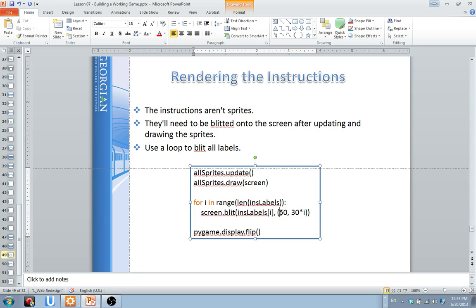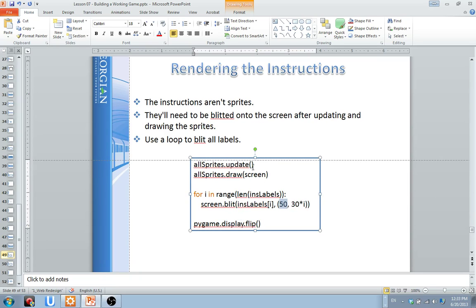This is the X value, so my X value is 50. That's where it's going to start printing it off. And for the next one, the Y value is going to go down by 30. There are different ways of doing this. This is just one way.